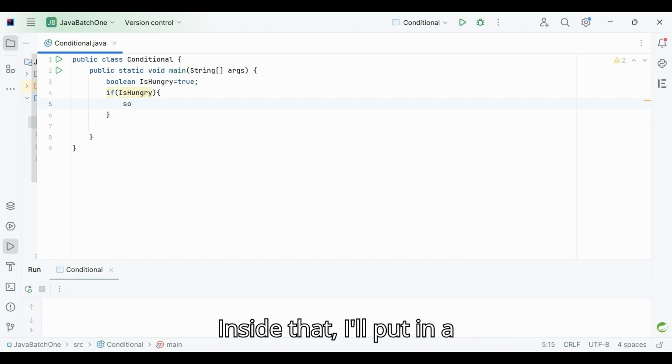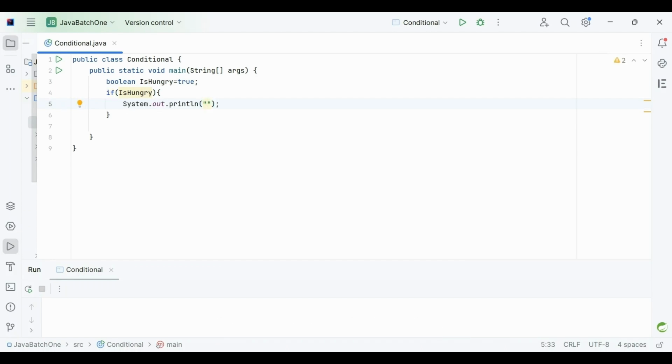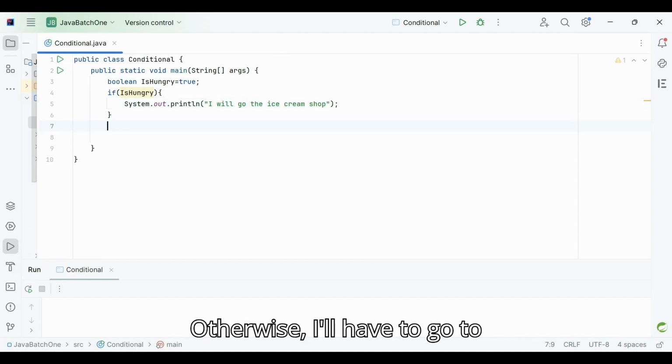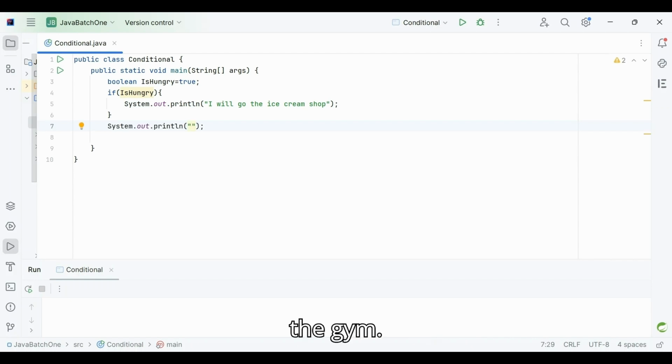Inside that, I'm putting a System.out.println. If I'm hungry, I will go to the ice cream shop. Otherwise, I'll have to go to the gym. Let's try to run this.